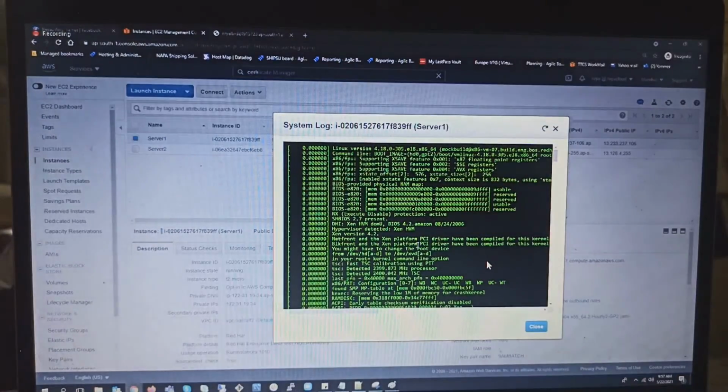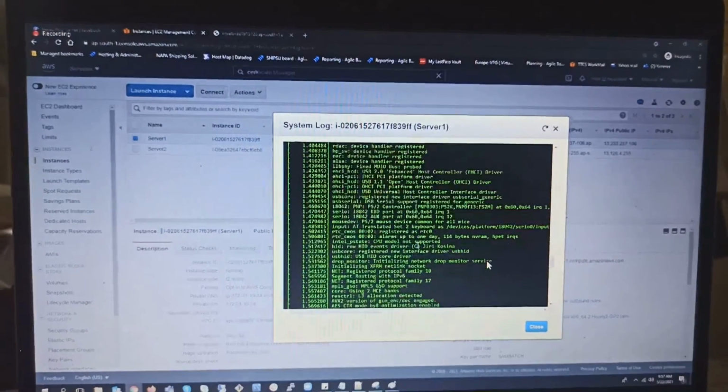Can we see this one in the system log? No, definitely not. The system log is only used to set up the machine. That's all. You cannot see all these things there.